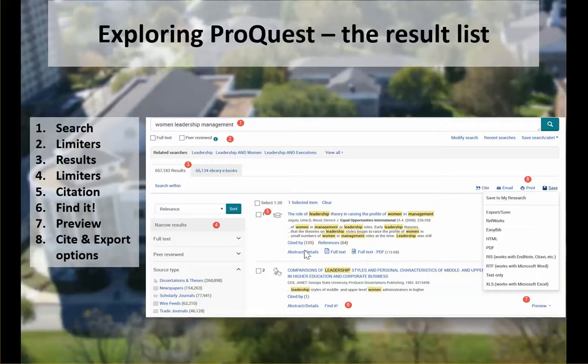Then you see cited by, references. Cited by means this article has been cited by 105 other people in other resources. It does attribute to the scholarliness of this particular article when others cite it. The references means there's 64 articles on the reference list, which are also linked to full text that ProQuest may have available.